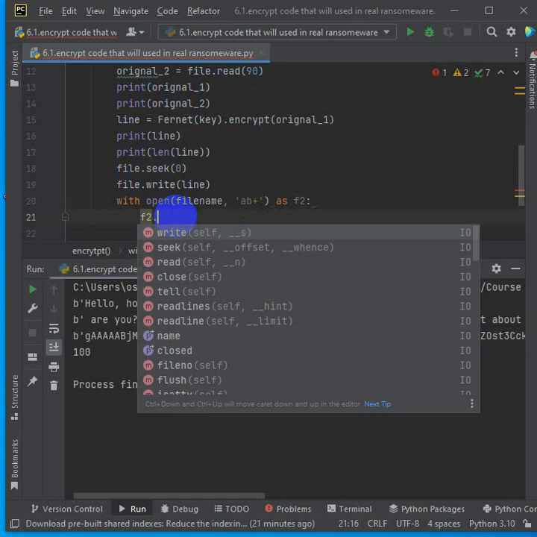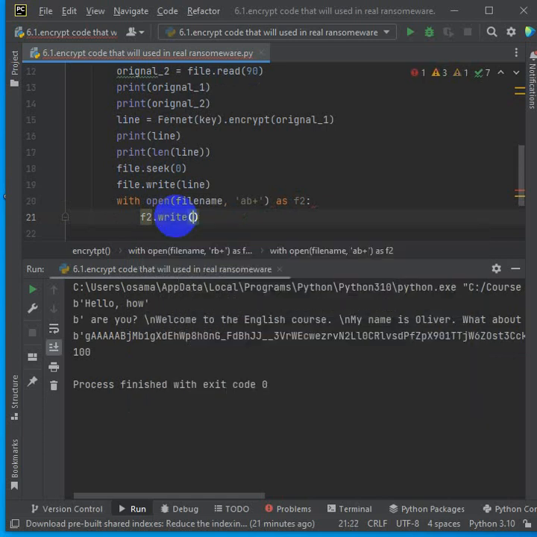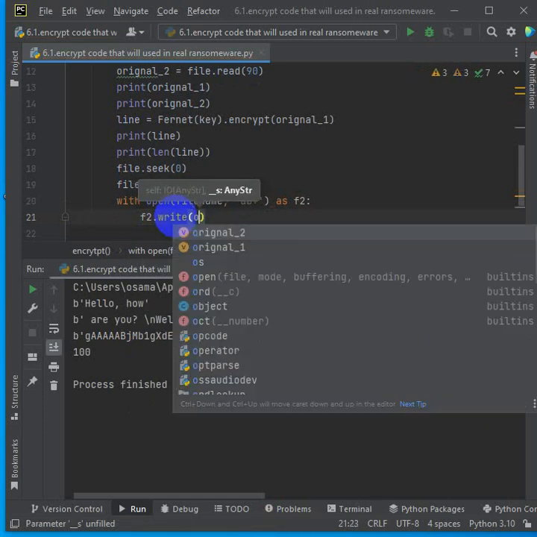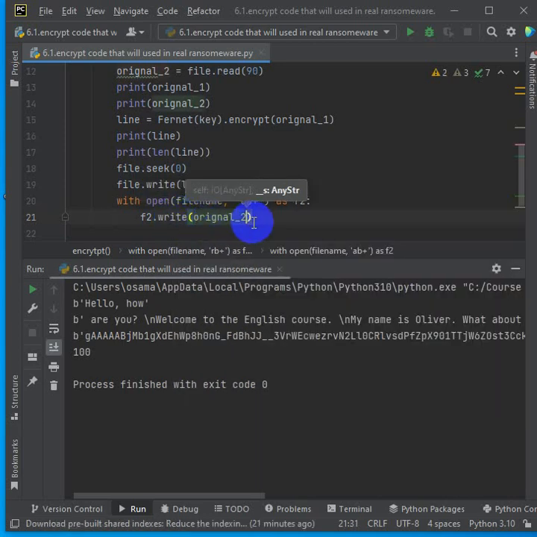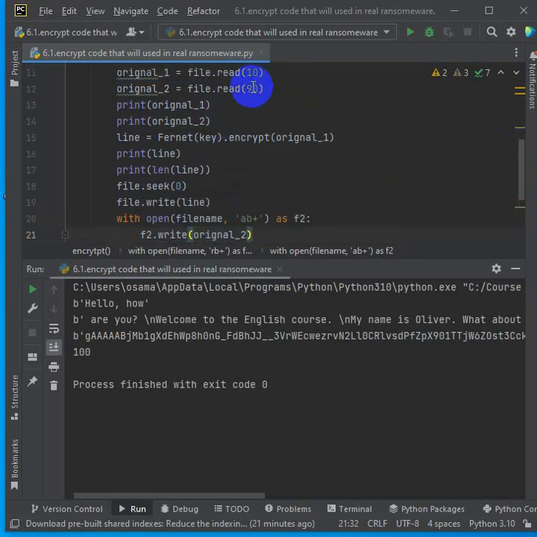Here's the alias f2 dot write, but the mode is append, so it appends, not writes. I read 10 and 90 characters, which is 100. I replace those 100 by the encrypted text of the first 10 characters, which is this. After this, I put the 90 characters at the end of the file.